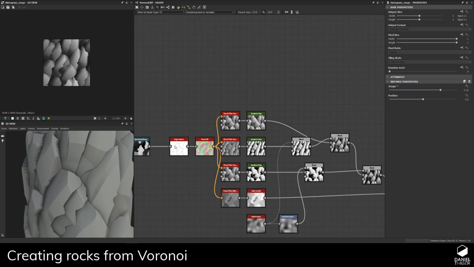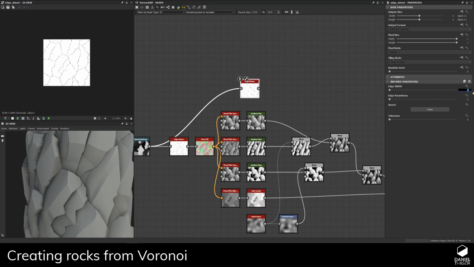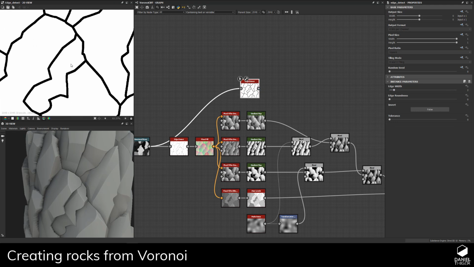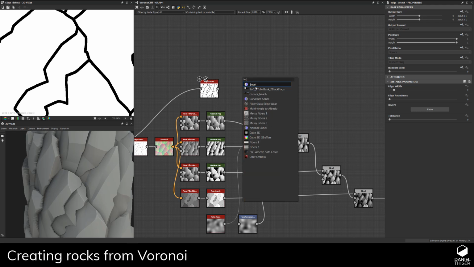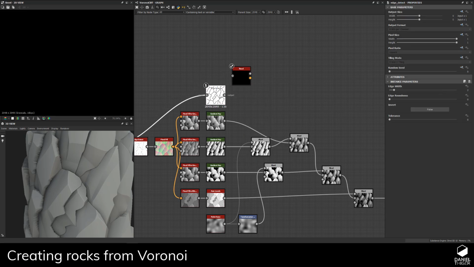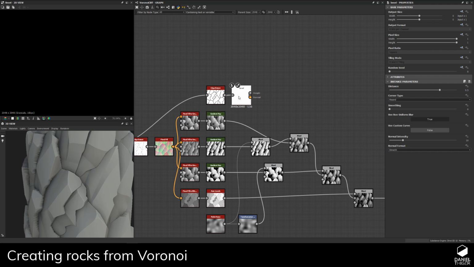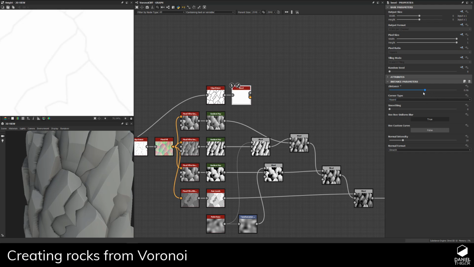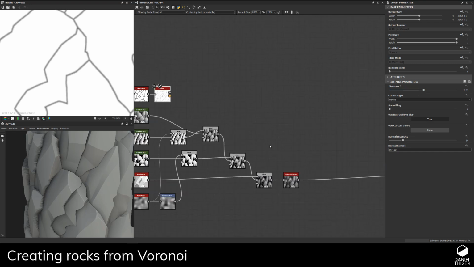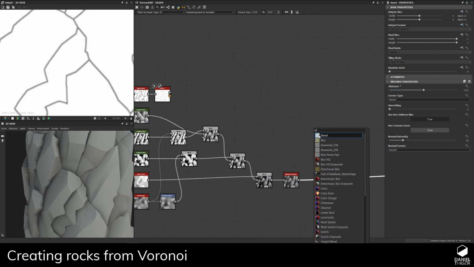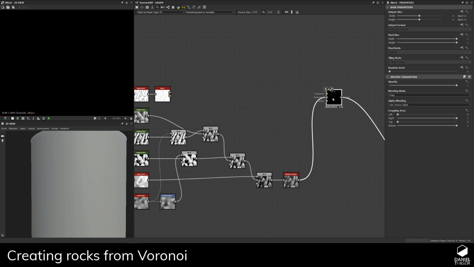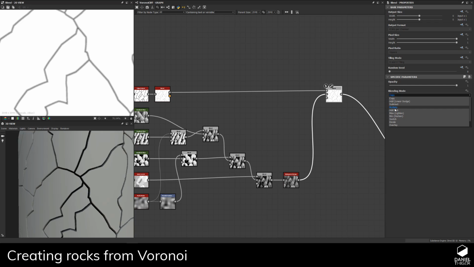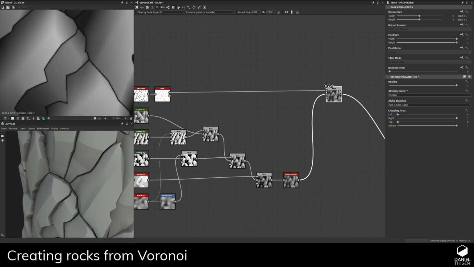And what I typically do here is add another one of these edge detect nodes. Set this to 2. Add an extra gap, and we'll add a bevel node here. We'll set this one down just to close that gap. And then we'll multiply this on top.